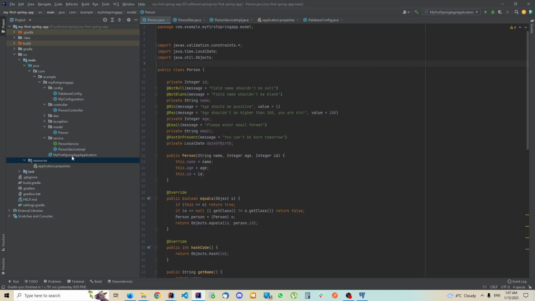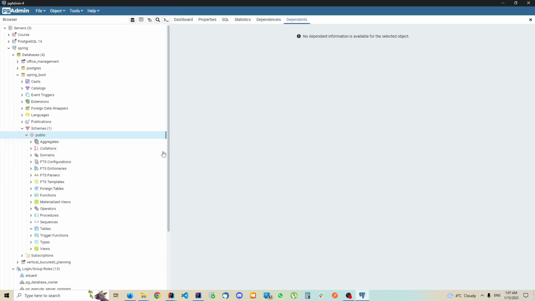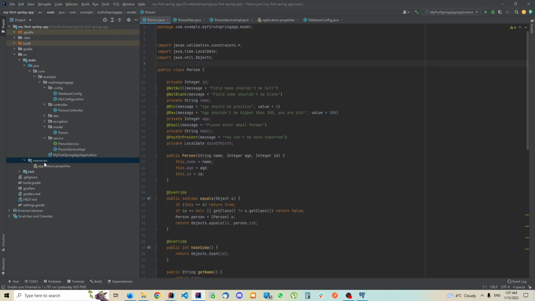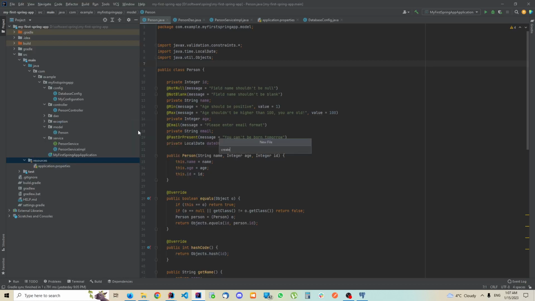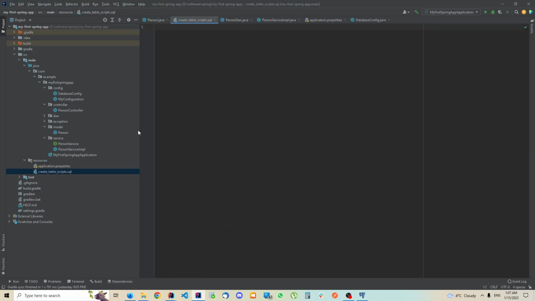And instead of running these SQL queries directly here, I'm first going to write them in our application so we can have them as reference. So in this resources folder, I'm going to create a new file and name it create table scripts.sql. And the first step for me is to create a schema, if not exists. This is a nice syntax we have in Postgres. Basically, if the schema exists, it will skip this statement.